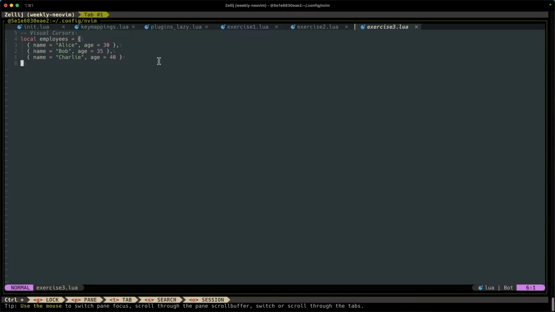All right, so the goal of this exercise is we want to add department equals engineering as a key value pair at the end of each one of these tables. So in order to do that, we're going to select these 3 lines in Vim's visual mode, and then we're going to press leader key, M, and then V to toggle visual cursors. All right, so now you can see here that I'm at the end of my line and I'm in visual multi mode.